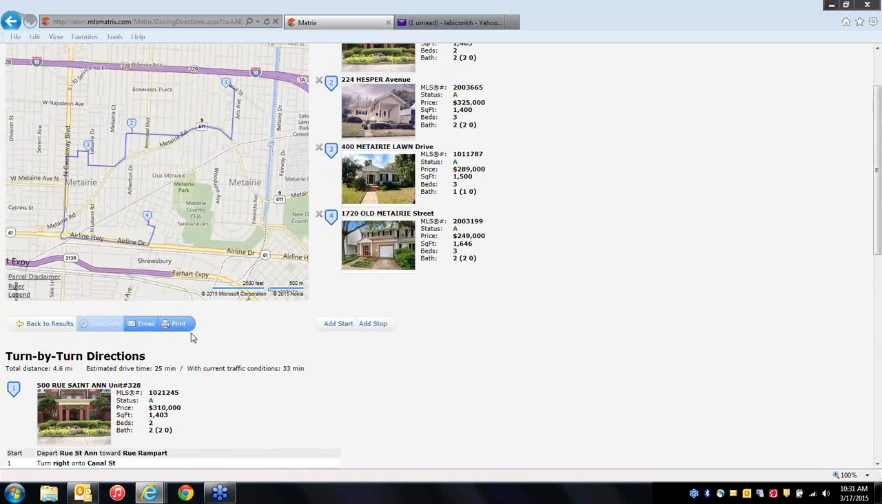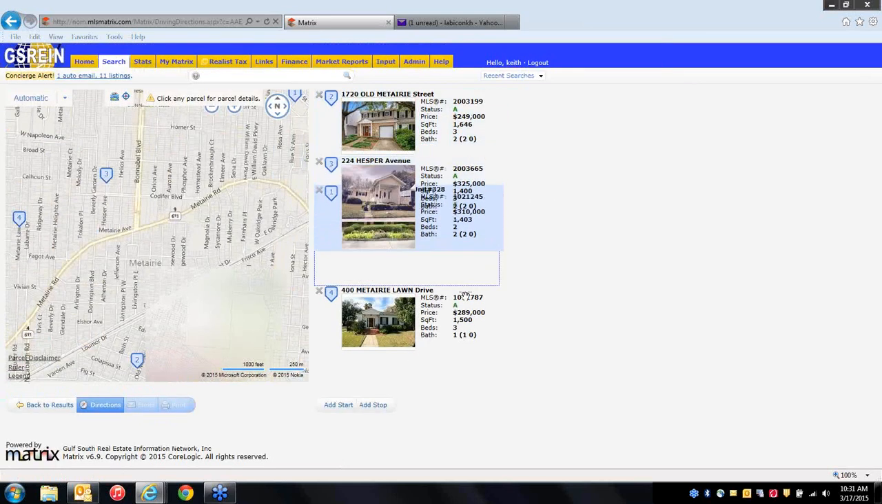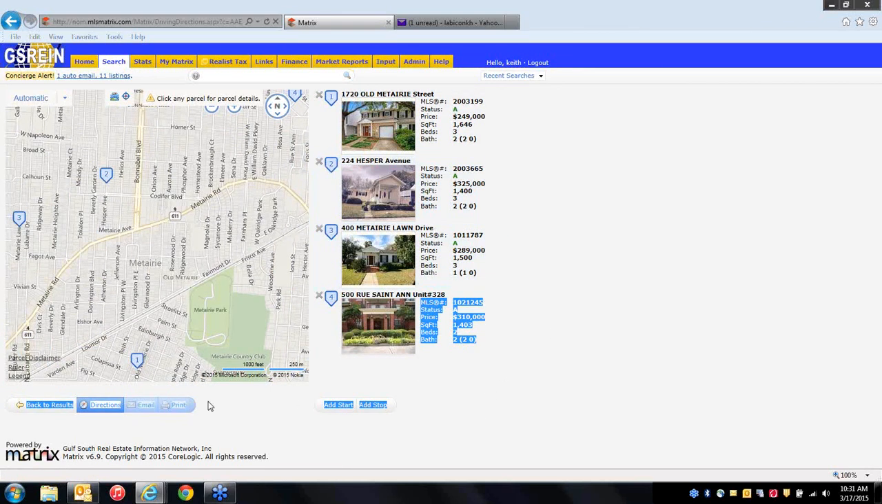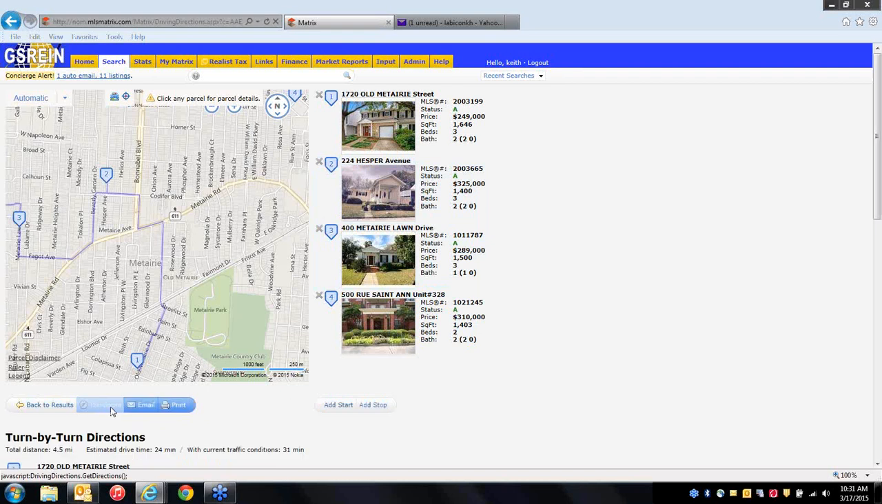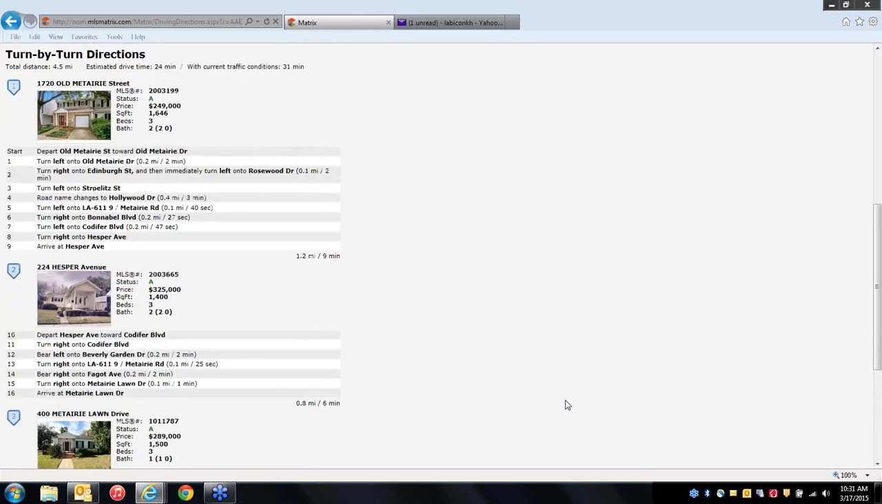I can print this out. I can email this here. I can add a starting point, and I can add a stopping point in here. Okay, add a start, add a stop, and I can grab these houses and move them into the order that I like. So you can rearrange this if you like. Now, if you do rearrange it, you're going to need to make sure you hit the directions button again. What it does is recalculate it, and here's your new order.